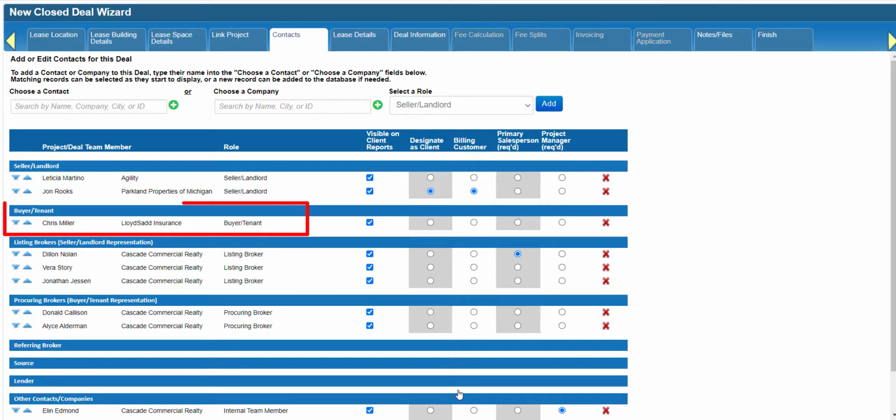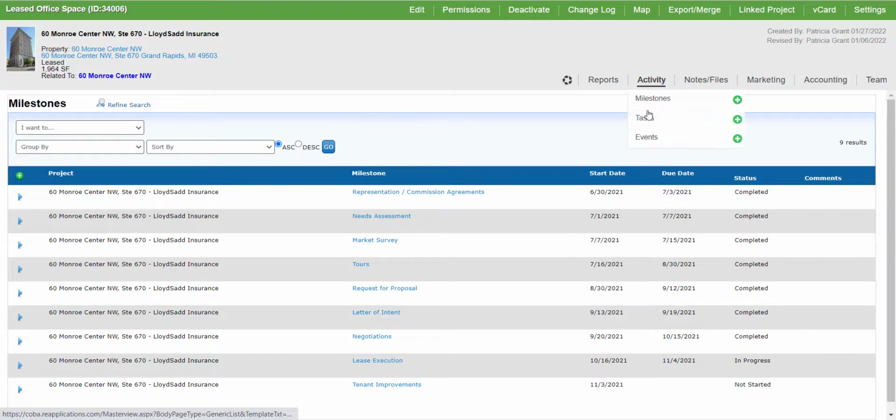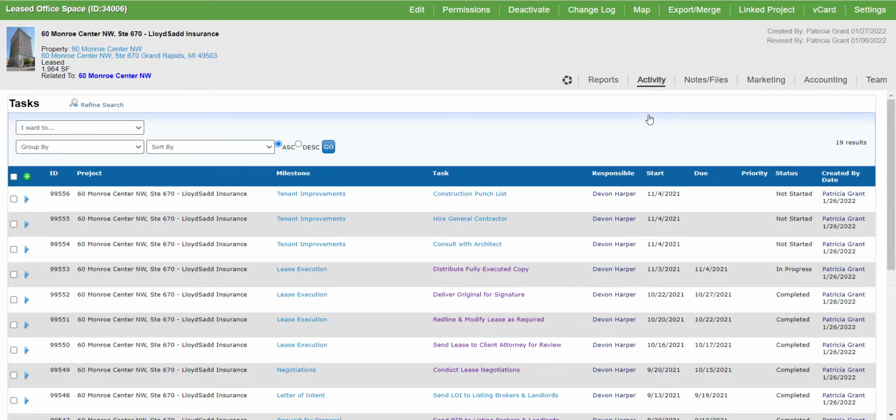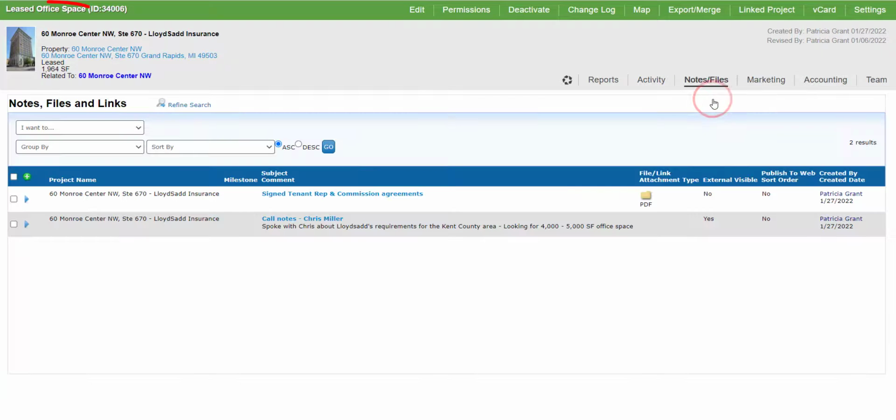Notice that the tenant and procuring brokers are now listed on the Contacts tab. And after completing the closed deal workflow, you can see that the milestones, tasks, events, and notes from the need now show up on the closed deal.